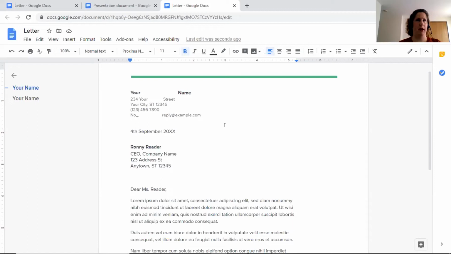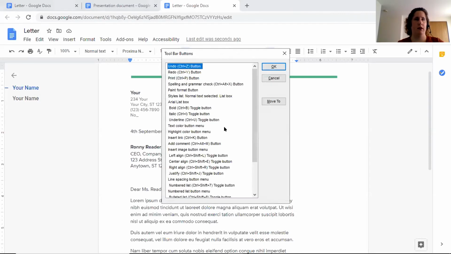Let's try this. Let's go back to this toolbar buttons dialog. I'm going to down arrow, and it's going to give us some keyboard commands that we can use along with the options, but you're going to hear the keyboard commands. Redo left, print left, spelling and grammar, paint format button, styles list, Arial list box, bold left, control plus B right, toggle button. So Control B is bold, just like in Word.